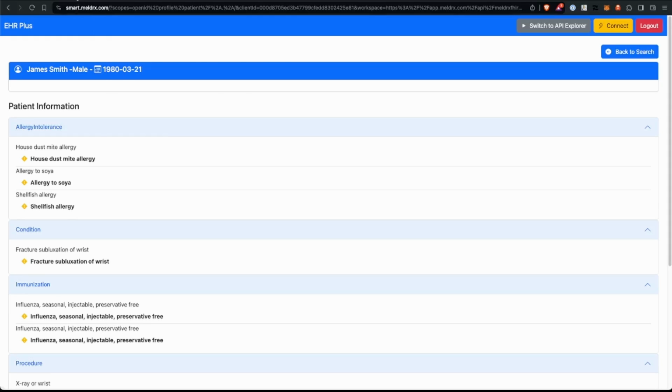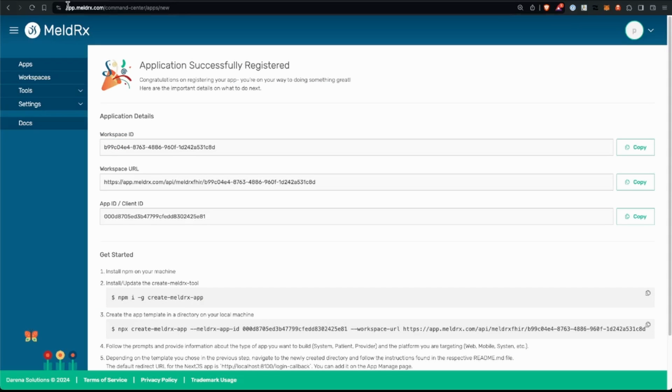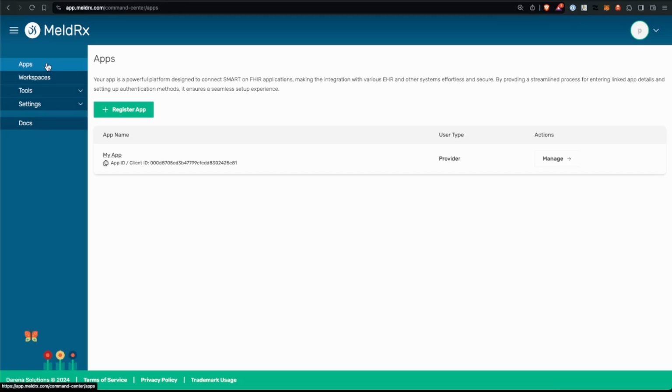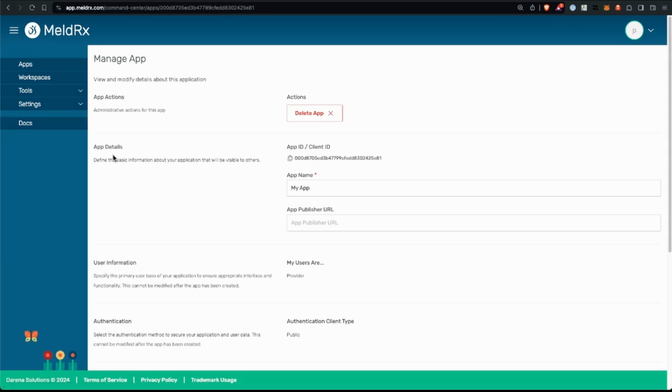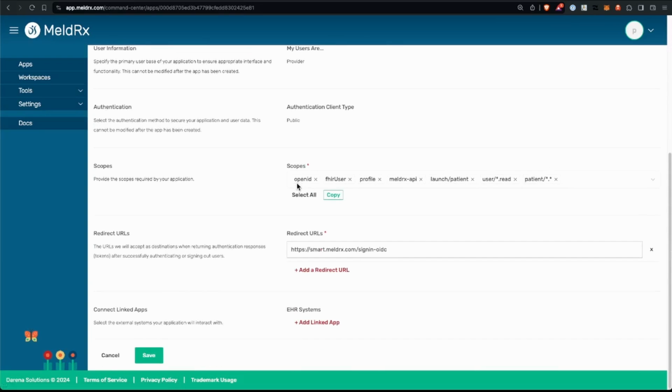I'm going to go back to the MeldRx app, app.meldrx.com/command center. I'm going to go back to apps. I'm going to click on my app. And if I scroll down, there's a section that says connect linked apps, EHR systems, add linked app. So this is that step that I skipped over earlier. Now we're going to do it and see what that looks like.